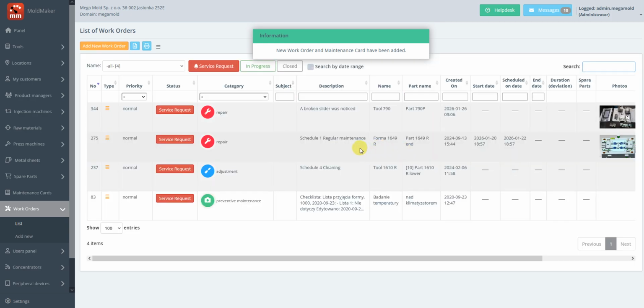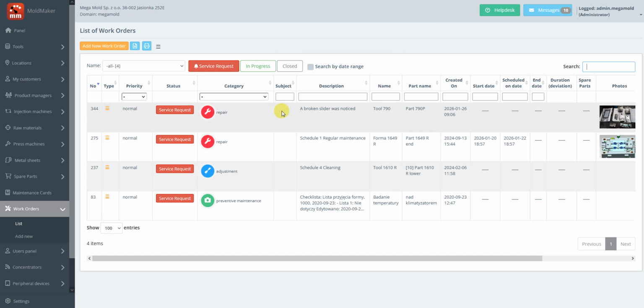As a reminder, maintenance cards record the life cycle history of a tool, while work orders is a module for managing maintenance and toolroom tasks. We can now see a new work order with the status Service Request with the Repair category. We can also see the creation date and the author of the request.